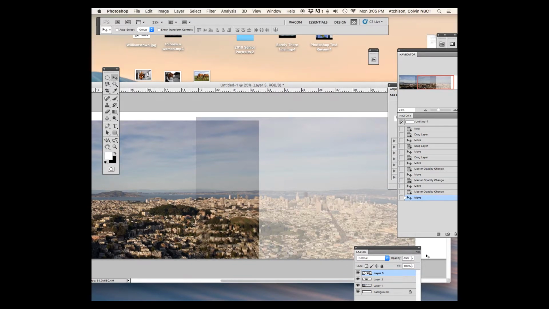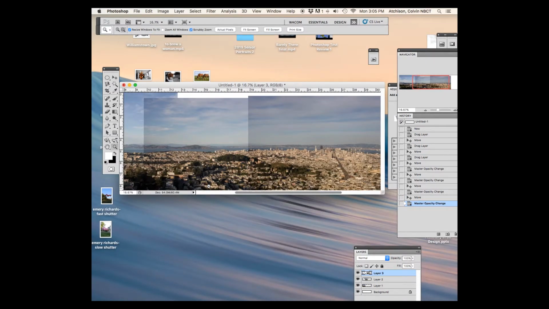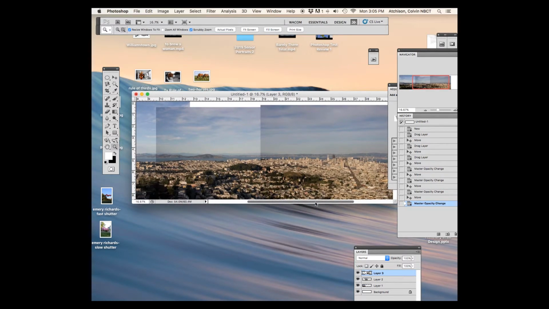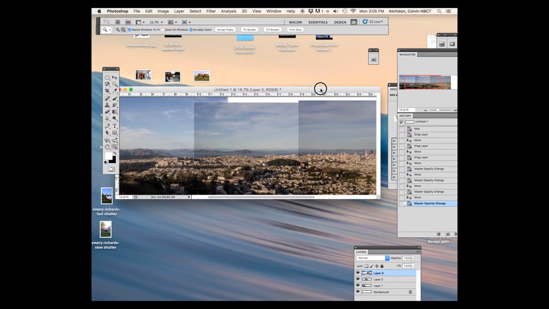Pretty close. Now I'll raise the opacity back up. So now they're lined up, but it doesn't look quite right. Let's zoom out a little bit, because we've got these big old seams where the colors don't quite match. And that's normal. You're going to have that. And here's how we're going to get rid of those.